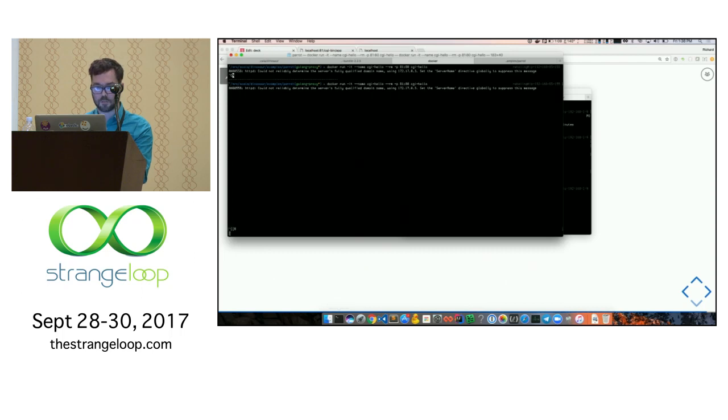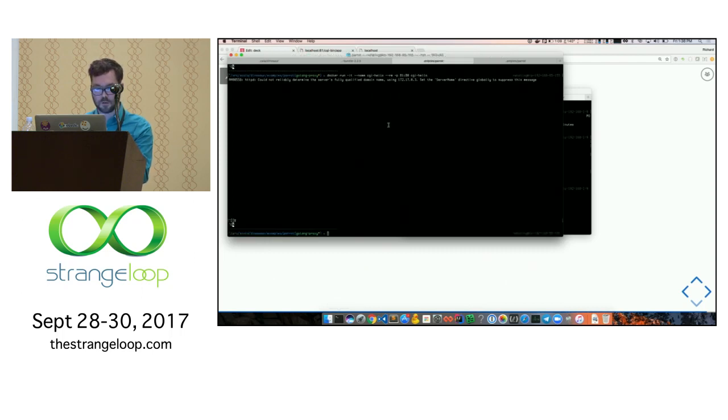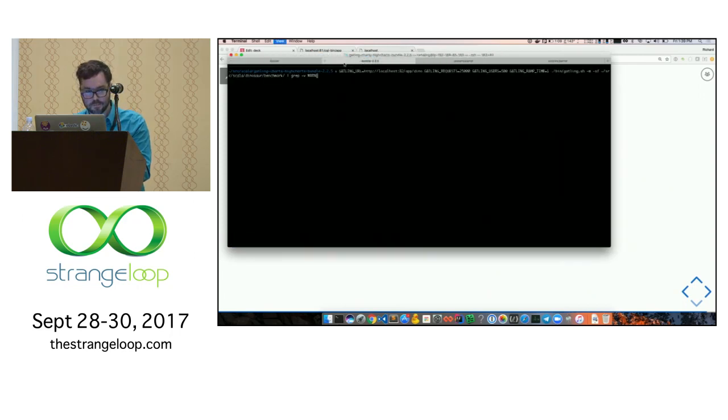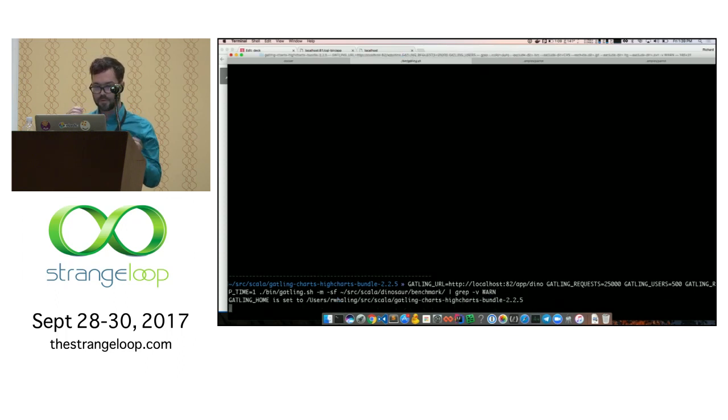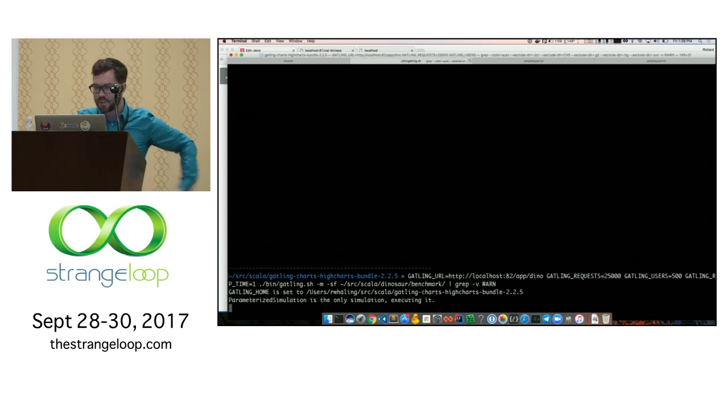So I've been using Gatling for this. Gatling's a Scala-based load testing tool, uses Akka HTTP under the hood. Really good at hitting things about as hard as you can. This isn't that hard. This is 500 users and 25,000 requests with a 1 second ramp time, so we'll see how it goes.